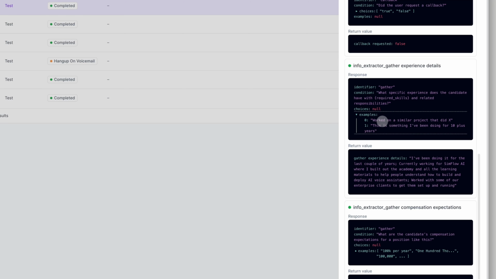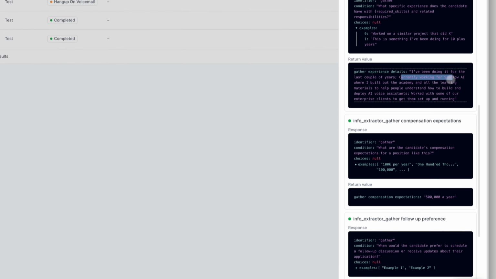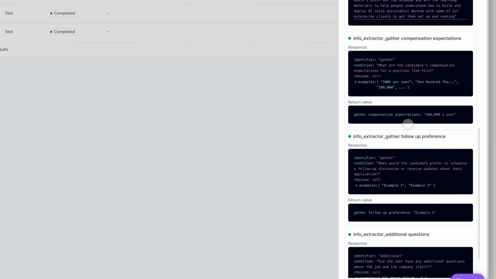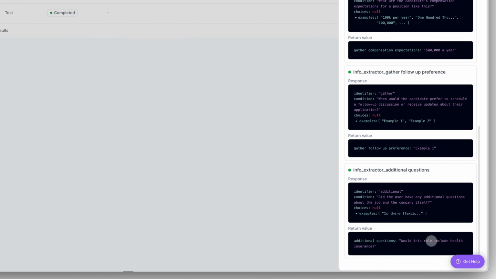And then we've got an example. What's in a similar project? It's been something I've been doing for years. Return value: I've been doing it. There you go, currently working with Synthflow. Good. It caught the salary and the additional questions about the company itself. Would this role include health insurance? Okay, so we caught some information from that call.